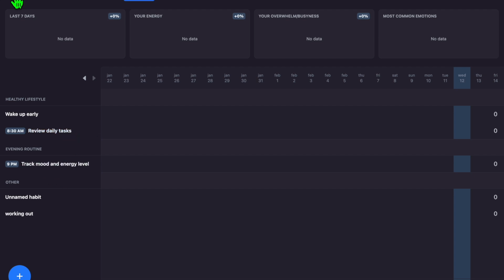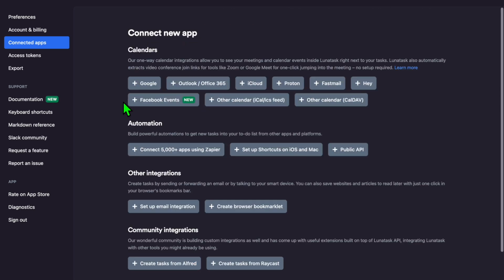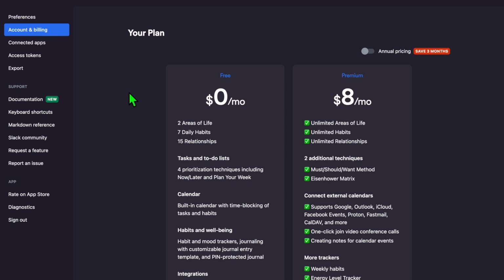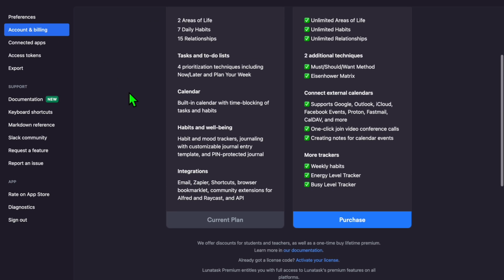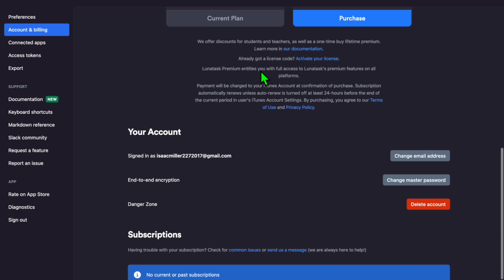And also by going over to the top left hand corner, you could tap on the weather icon and you'll be able to see the weather. And if we were to tap on the settings cog, this is where you'll be able to integrate different platforms. You can integrate Google, you can integrate numerous other platforms as you can see right here. And you can also go over to the left hand menu option once more, tap on account and billing. And if you would like to go onto their paid plan, you can select purchase and you'll be able to purchase it. And that's basically it.